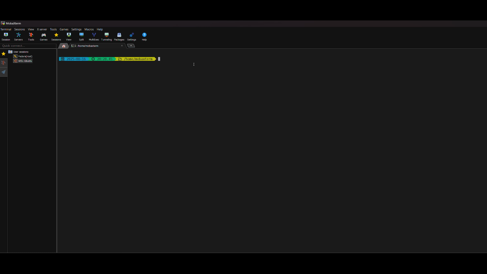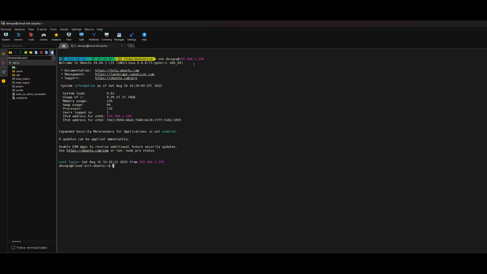To connect with SSH, we need an SSH client. I use MobaXterm, but you can use Windows CMD, or if you are on Mac or Linux, just fire up the terminal. Since the SSH key was already added, we can connect without entering a password. As you can see, we are successfully connected to this virtual machine through SSH.